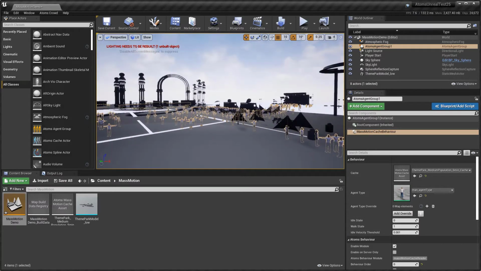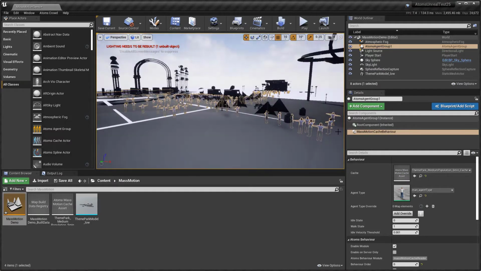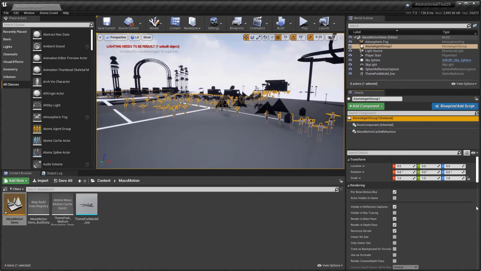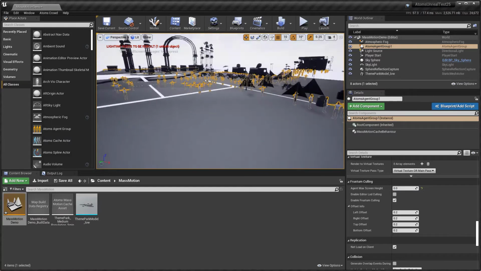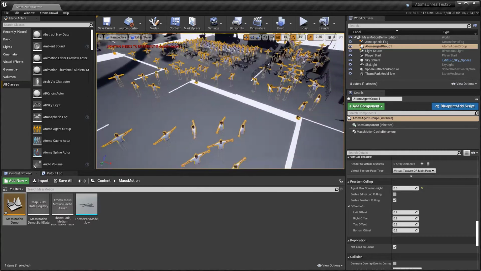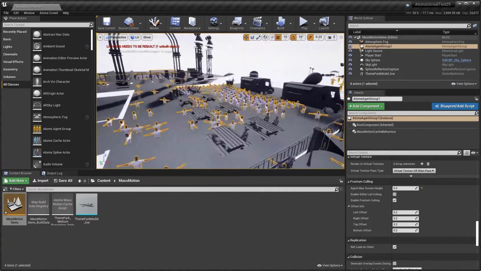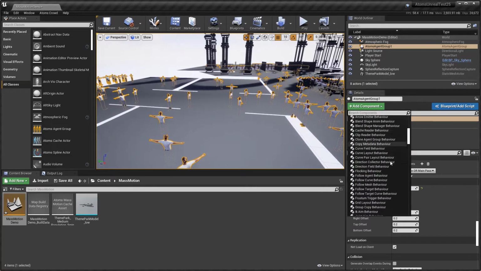Since we are using a lot of agents in this simulation, and you see the viewport is quite slow because all the agents are in LOD 0, we can select the agent group, go to the culling, and put the max screen area to 0. This way the agent will use the lower LOD, so it's better for your viewport. Okay, now let's add some animation.